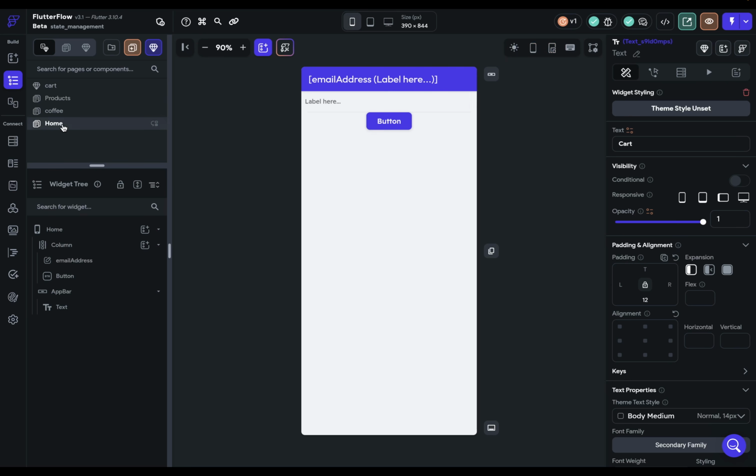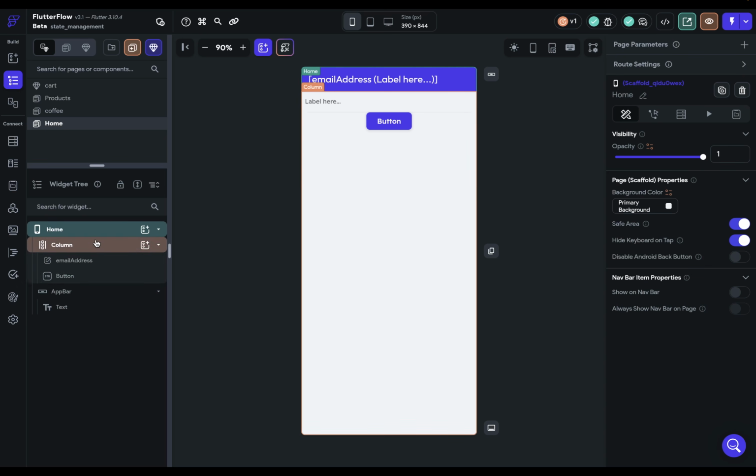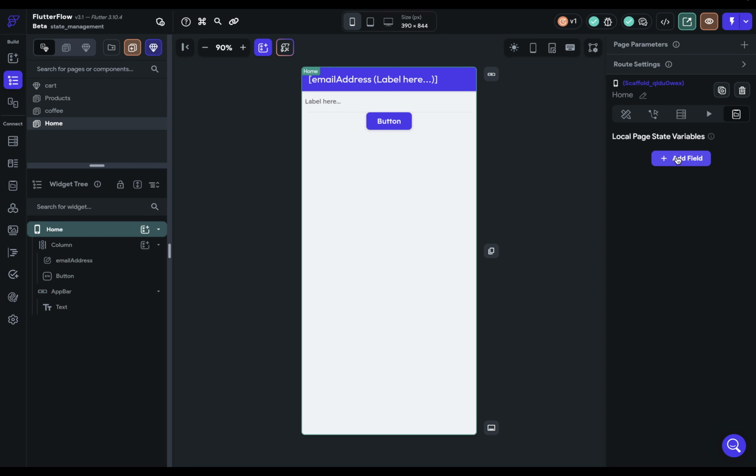And it works the same way with page state variables. So let's come into a page, and we click out onto the canvas or on that root widget. We've got this same icon and the same UI because it works the same way. Add a field. We're going to call this name, and set the type, and that's it. But let's look at some of these configuration options right here.